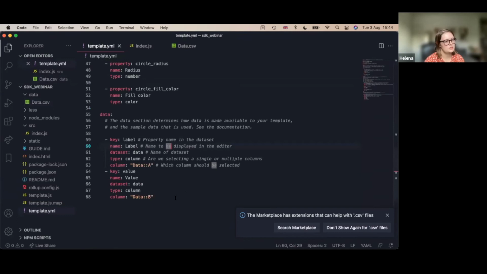We've got to use these data bindings so that whatever data is dropped in, the user can swap around the column bindings and we can recognize them as the particular properties that we need to use and build the template that way. So I've set up my column bindings here. Those are the two key steps to connecting up your data.